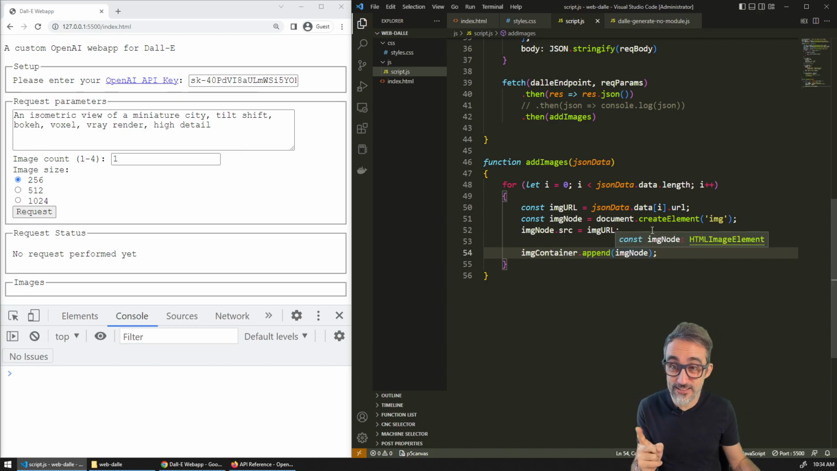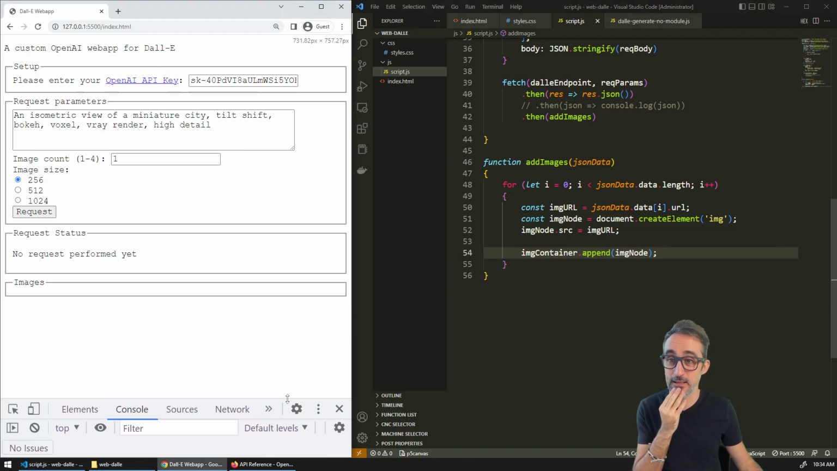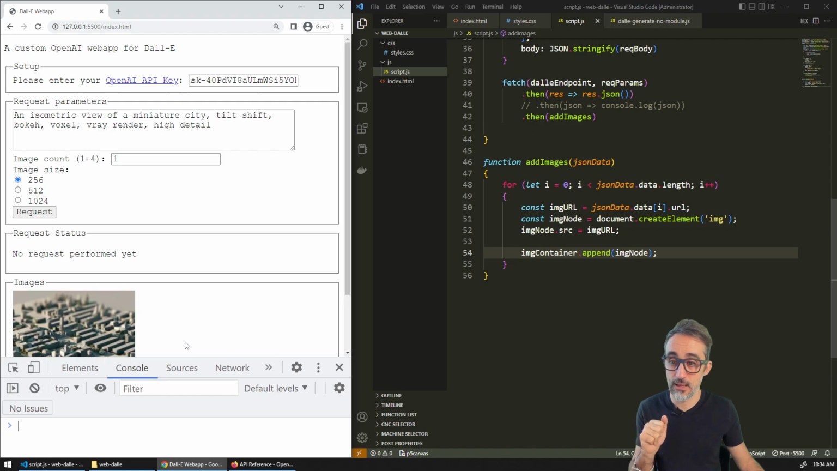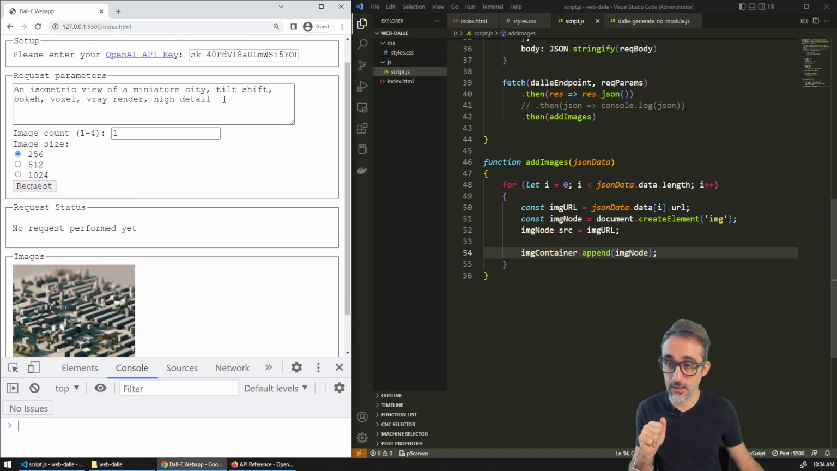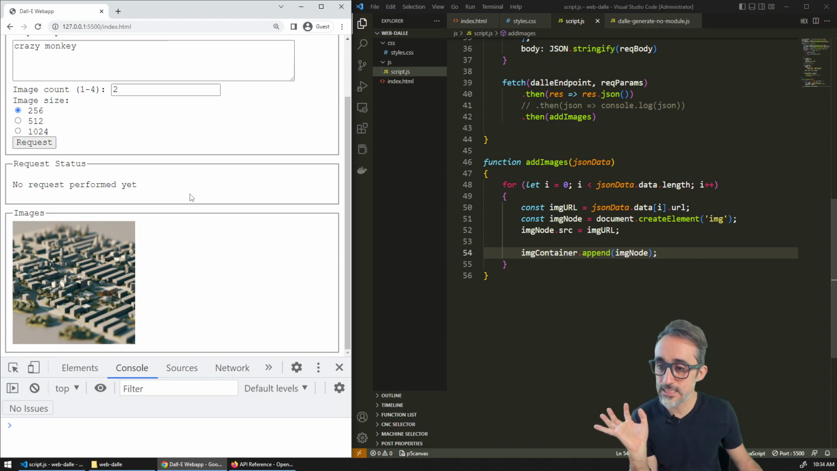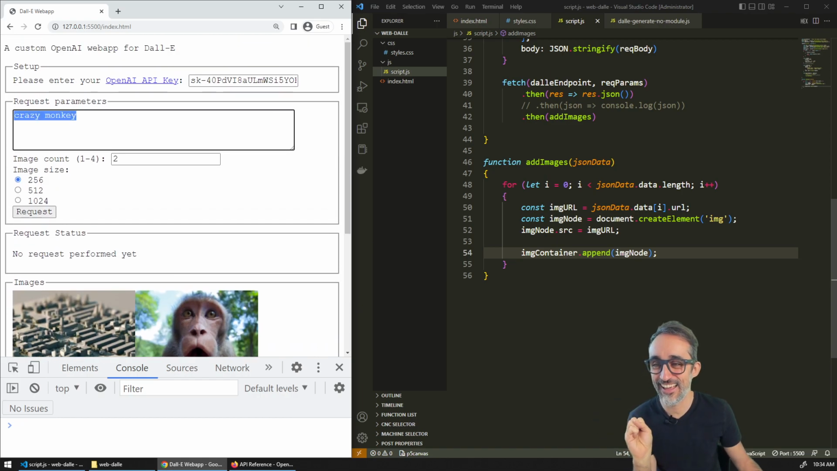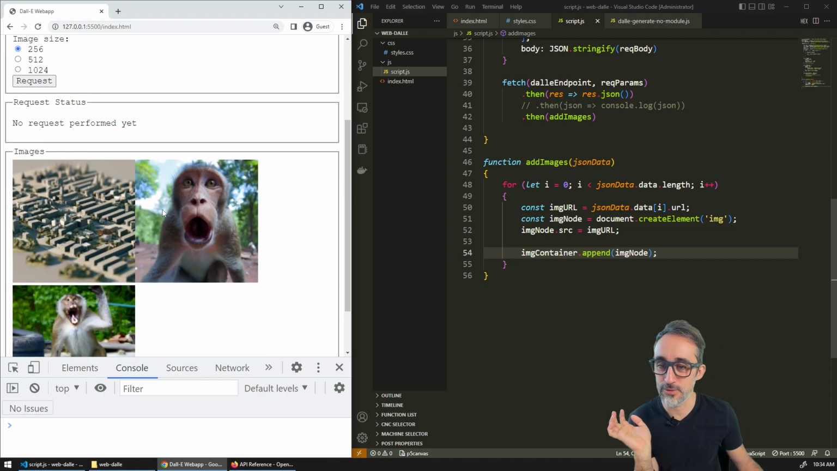Are we ready for this? Wait, let me minimize this a little bit. So I'm going to do a request, and that's going to be the isometric blah, blah, blah, right? And I do get an image. And now I'm going to say, for example, crazy monkey and 2 images. And I'm going to request this. And what's going to happen? And I get the 2 images. And now parametric model, and then another 2 images here.